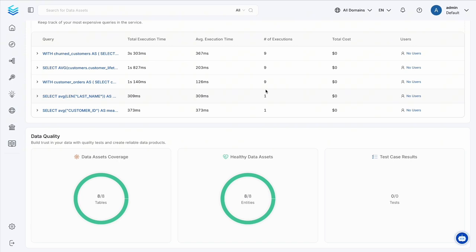Collate AI agents in AutoPilot are like having additional team members, helping you elevate your metadata management to the next level while saving you time and resources.